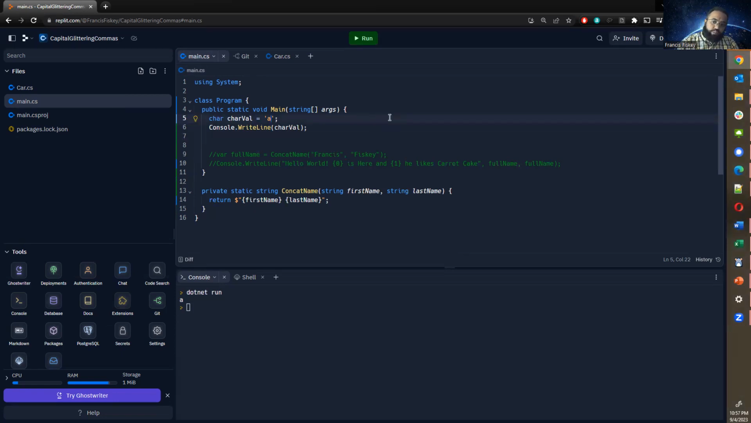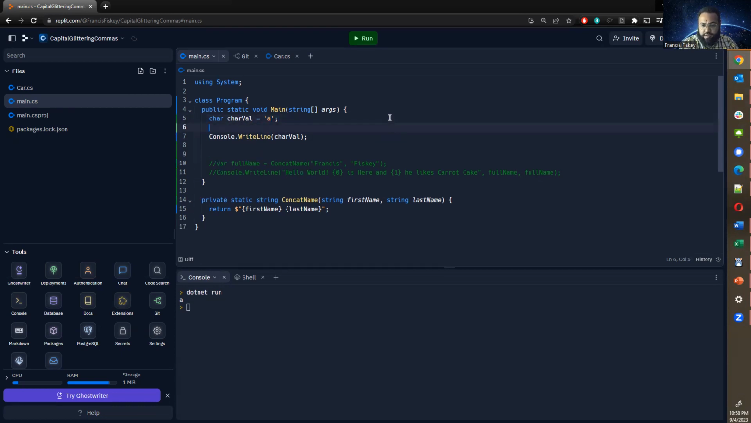So we have a char here, but I want this character to print on 2 lines. Let's just say we have one char that's A, and then char break line, I guess. And I can say this is N. And then I can basically do some string interpolation.